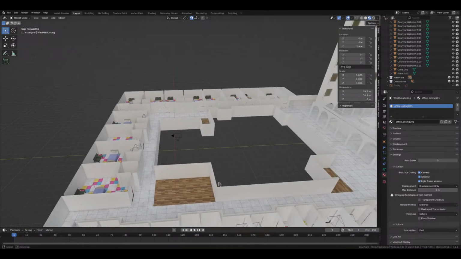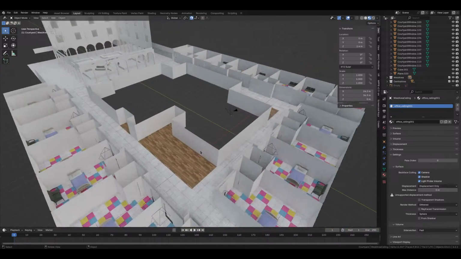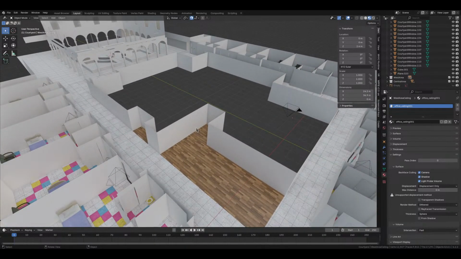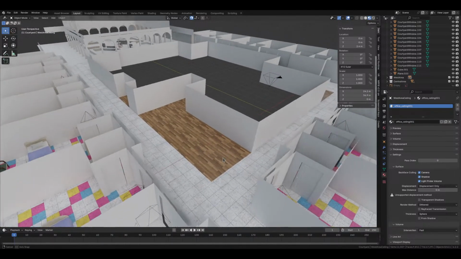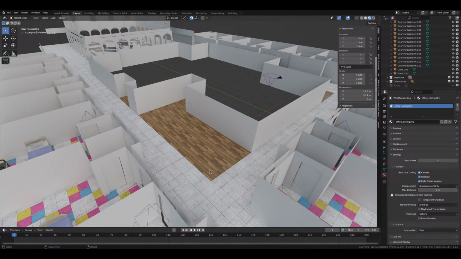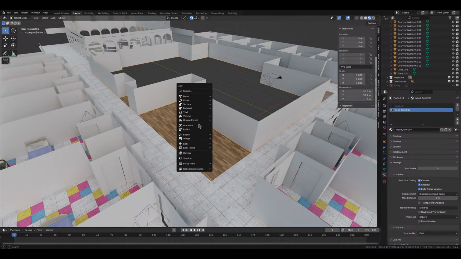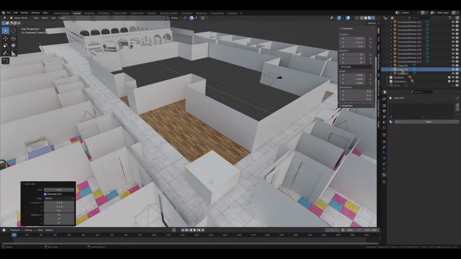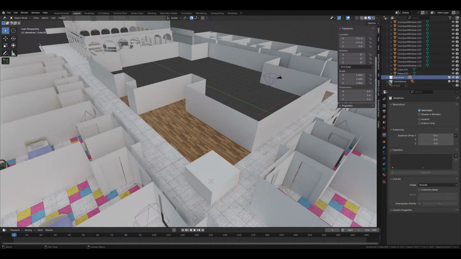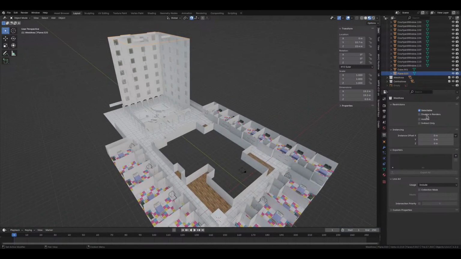Okay, what next? Guess we can do like a countertop over here. Make sure this stuff's in the right collections. I think I've been putting stuff in the courtyard.